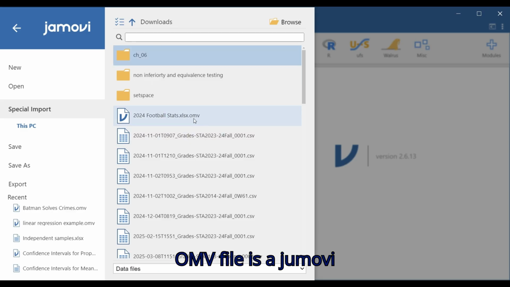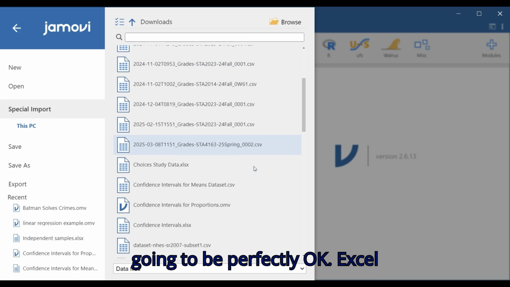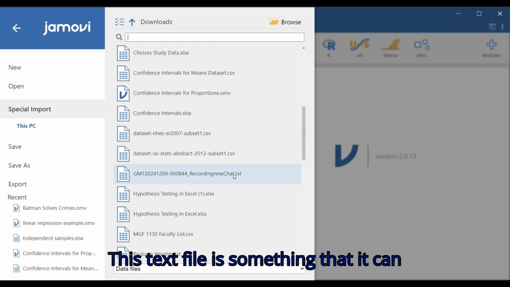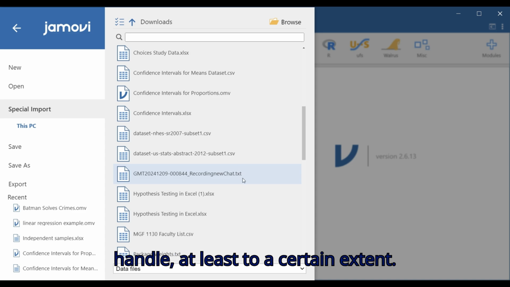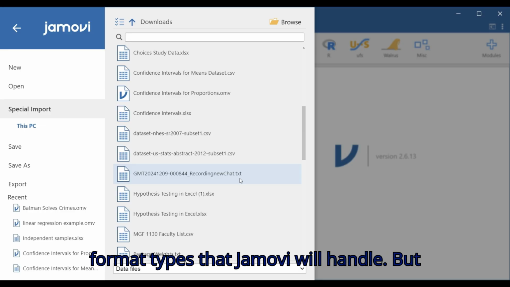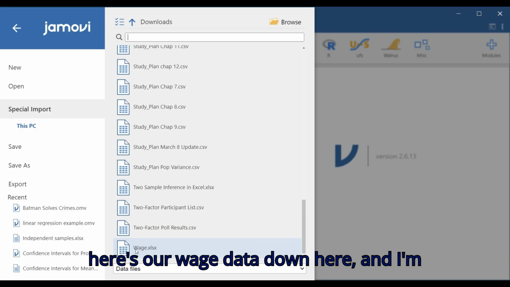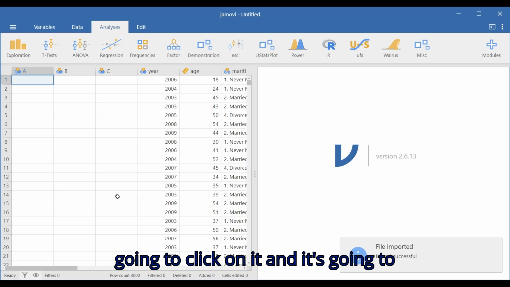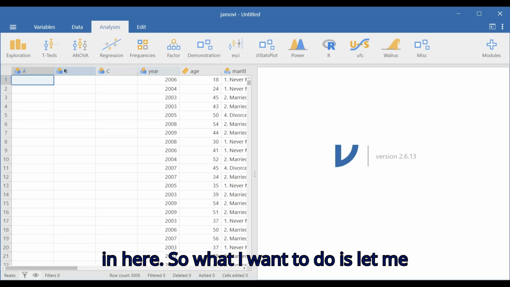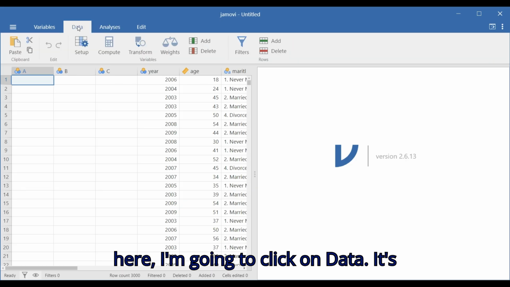The OMV file is a Jamovi file. You can see that CSV files are going to be perfectly okay. Excel files are going to be perfectly okay. This text file is something that it can handle at least to a certain extent. So you've got a lot of different file format types that Jamovi will handle. But here's our wage data down here, and I'm going to click on it, and it's going to import it. Now, it defaults to having A, B, and C, and so it's pushed this data in here. So what I want to do is get rid of A, B, and C. Up here, I'm going to click on data.